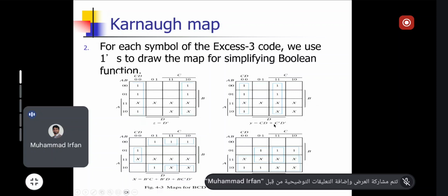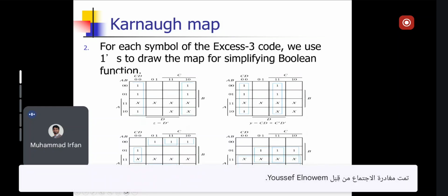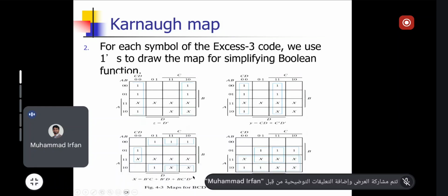So y equals cd plus c bar d bar, and similarly x equals b bar c plus b bar d plus b c bar d bar, and similarly w equals a b c plus b d. So these are the maps. Now we have these four Boolean equations, for w, x, y, and z.